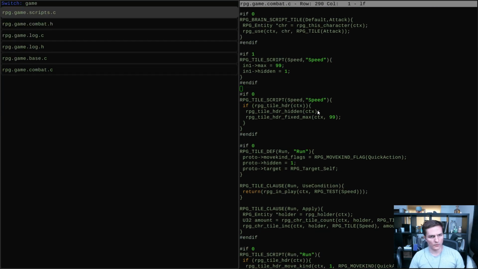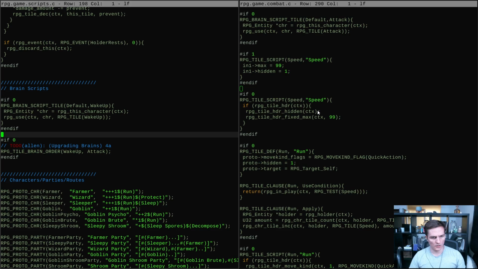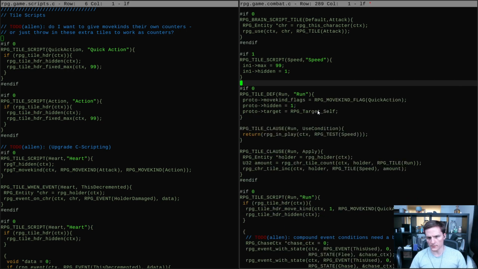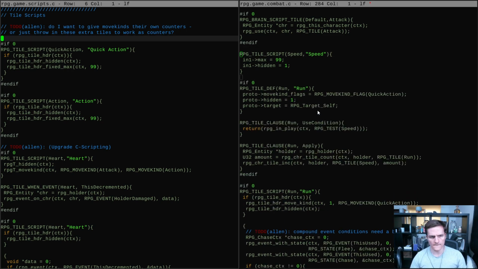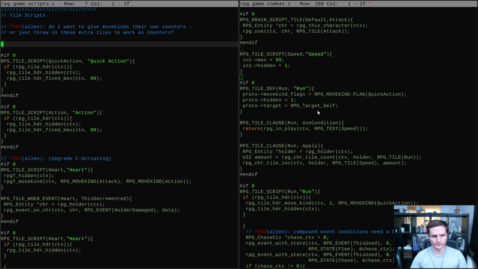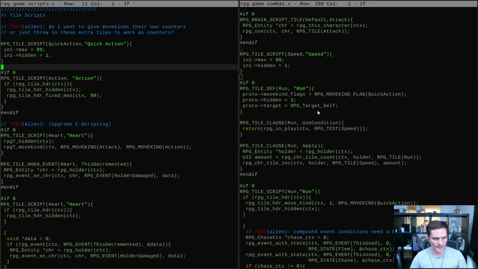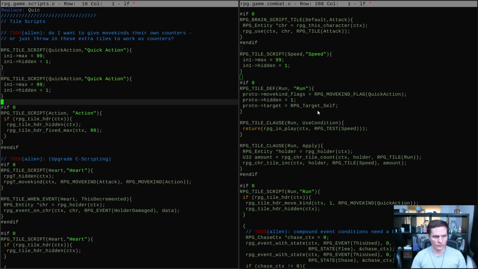Let's get through a few other basic tiles real quick. So action and quick action are similarly just as easy. Let's see. I guess I'll say speed is done. Quick action, max 99, hidden true. Drop the word quick.